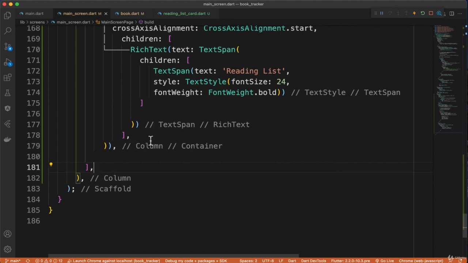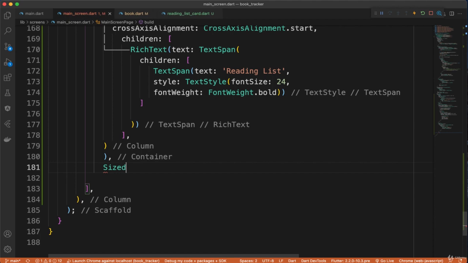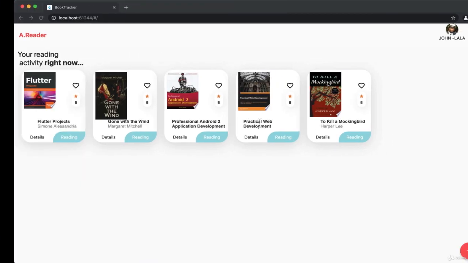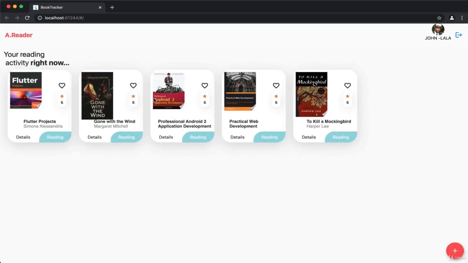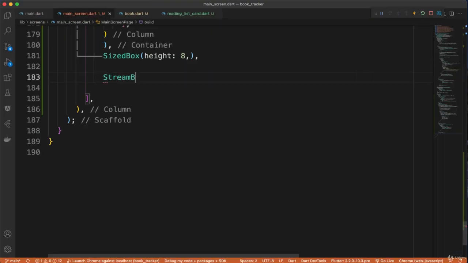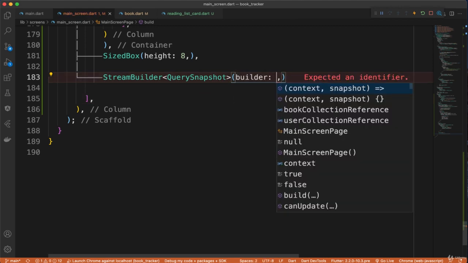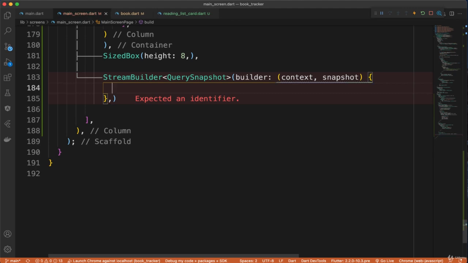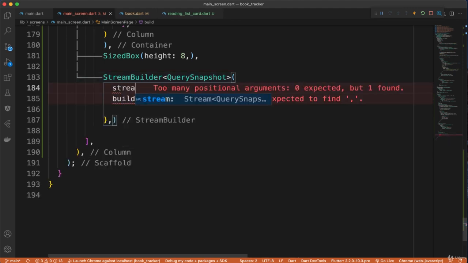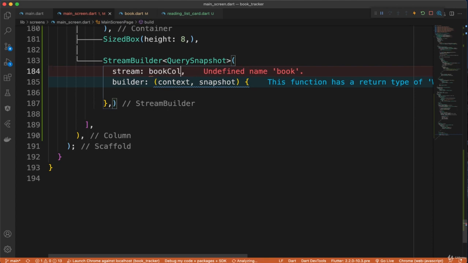And once we finish this container, I'm going to go ahead and add a sized box. Give a space. I'm going to say height. It's going to be about 8. And then below that, that's where we're going to add another stream builder, just like what we had before, to add all of the other books. Stream builder. And I know the type is already going to be query snapshot. Okay, for the builder, let's pass that option there. The stream, I'm going to say book collection.